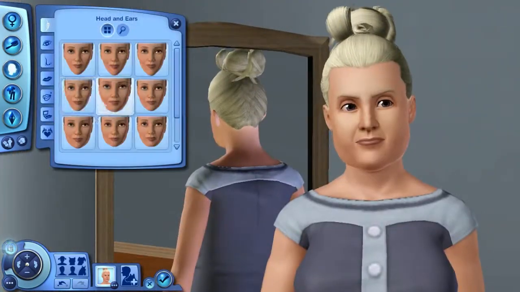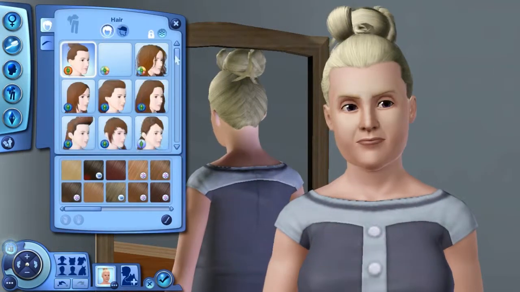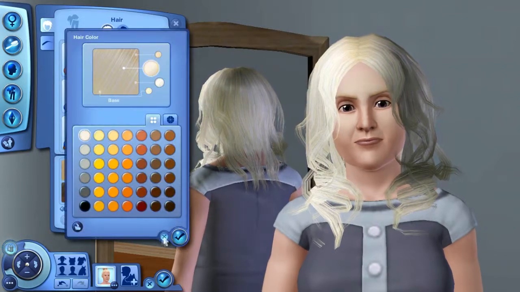And I wasn't sure about her jawline. I wanted her to have a bit of a chubby face, but I think I went a bit overboard with the jawline, so I tried to make it sort of realistic, but at the same time quite stereotypical.